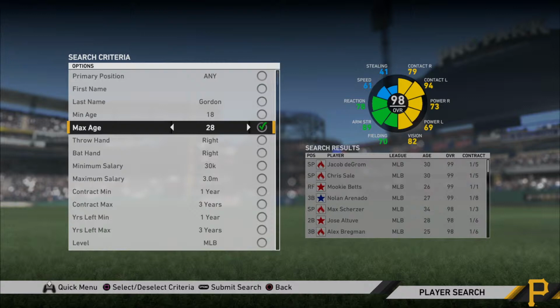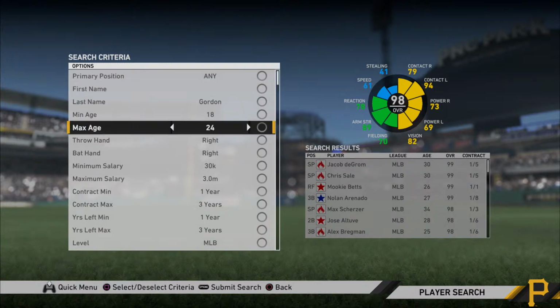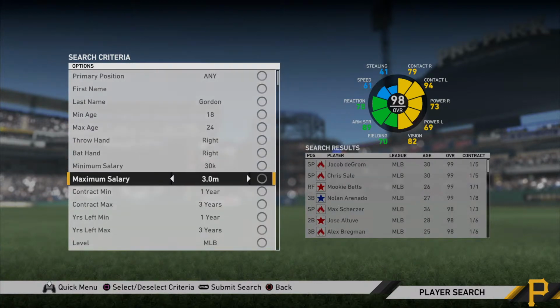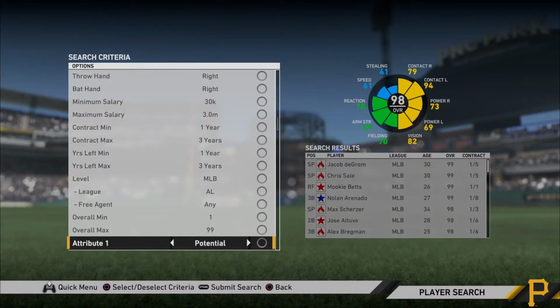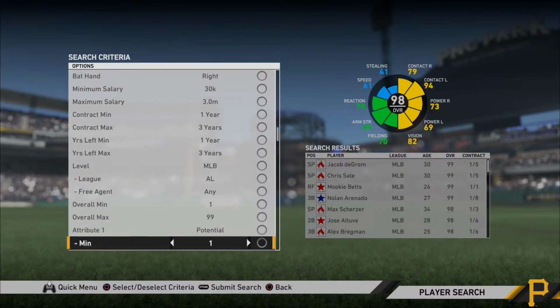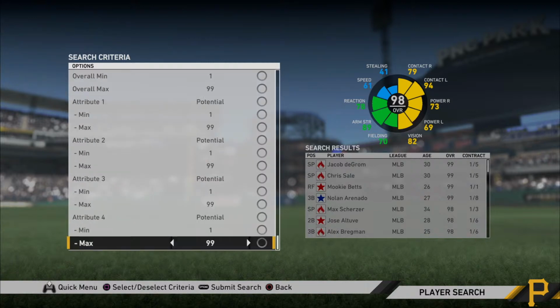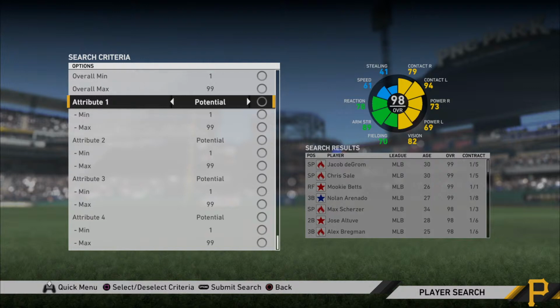Now, the other thing that I want to show you guys is that this can get super detailed. You can select a lot of different categories here, such as age, what throwing hand they have, batting hand, what is their salary, their contract, the years left on their contract, what level they're at. You can select an overall, you can select attributes, you can select all these different things, and you have an attribute of 1 through 4. So you can pick 4 different attributes you want to search by.